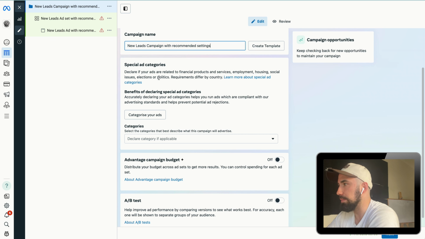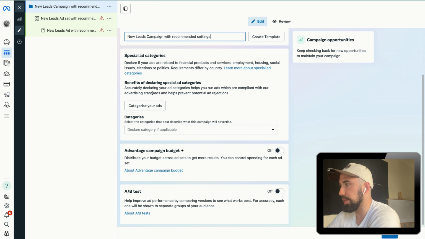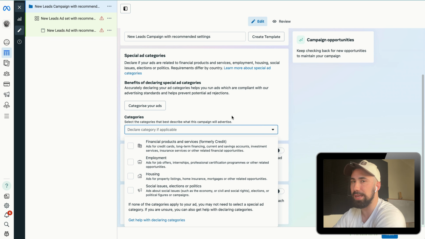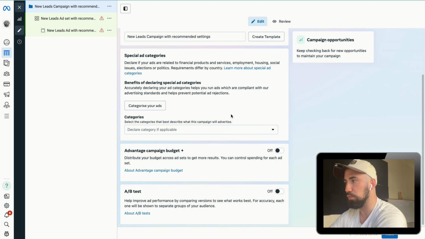We have the campaign name here. We're gonna go down, special ad categories. You don't have to worry about this. Categories, let's say you're doing employment, housing, social issues. If you select those, they will take away certain targeting capabilities. So you have to select those. If you don't and you are one of those categories, they will reject your ads and you wonder why.